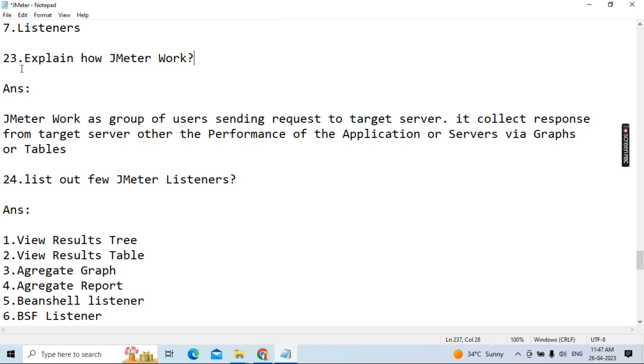Okay, now 23.1. Explain how JMeter works. JMeter works as a group of users sending requests to the target server. It collects responses from the target server and shows the performance of the application or servers via graphs and tables. That is the major work.